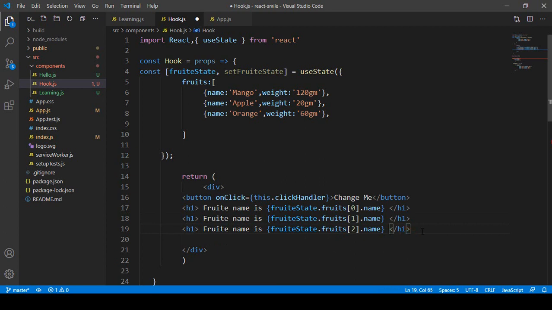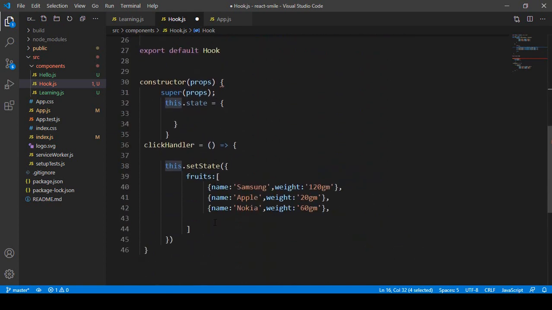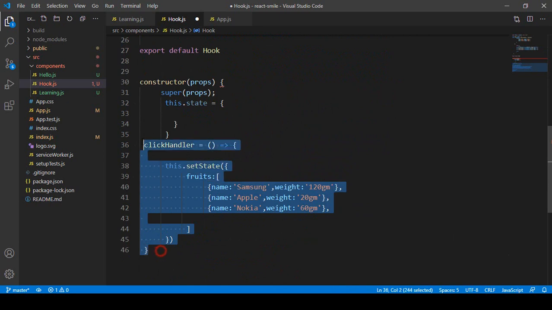So friend, this video may be a little bit hard for you, but don't worry, step by step everything will be more clear to you. So now we have to work on our onClick. That means in our onClick area, I have already created one of the methods as a click handler, right? So now I simply cut it.